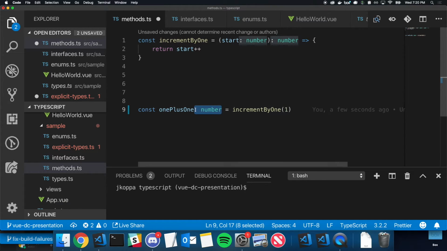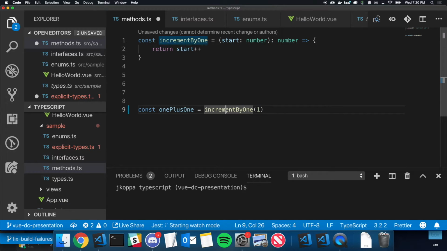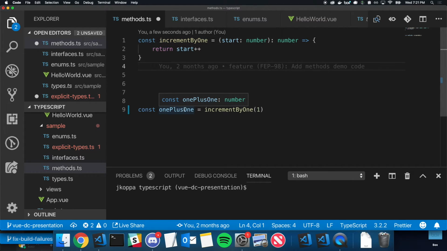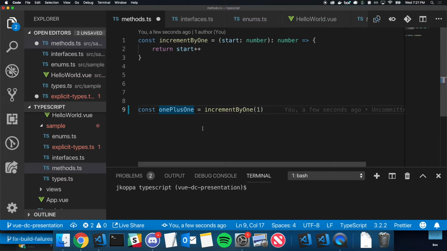And just as a quick review, here's a case where TypeScript can figure things out for you. It knows what this returns, takes a number, returns a number, and so when I hover over 1 plus 1, it knows, hey, this thing is a number because that's what the method's returning. Which thing would you write if you were actually writing code? Yeah, I would write this.